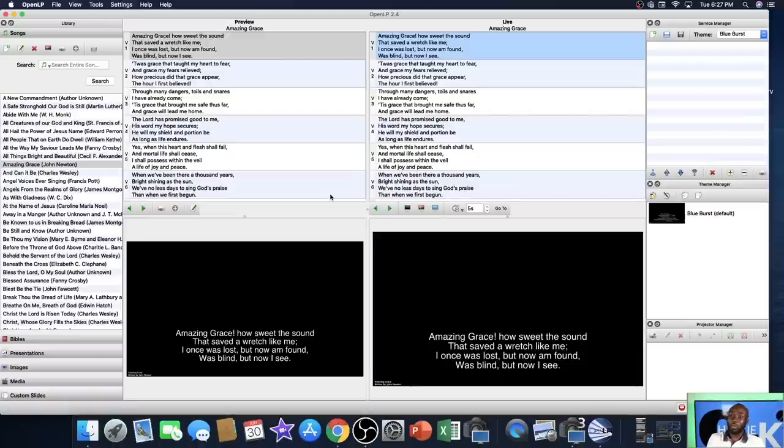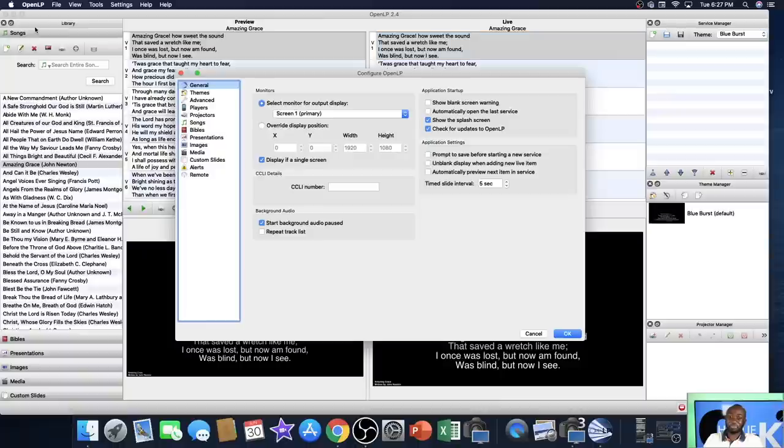Now, we're going to take this song through OBS, through our live stream channel. We're going to make sure we have this song on our videos. We're going to go here to Openlp, you're going to go to preferences. When you get down here, you're going to go all the way down to remote.